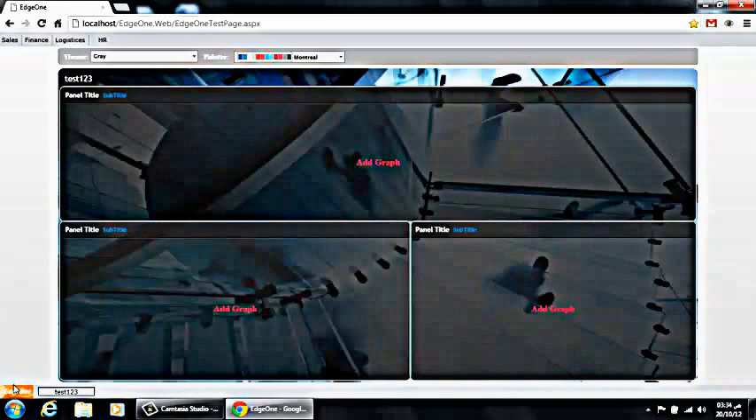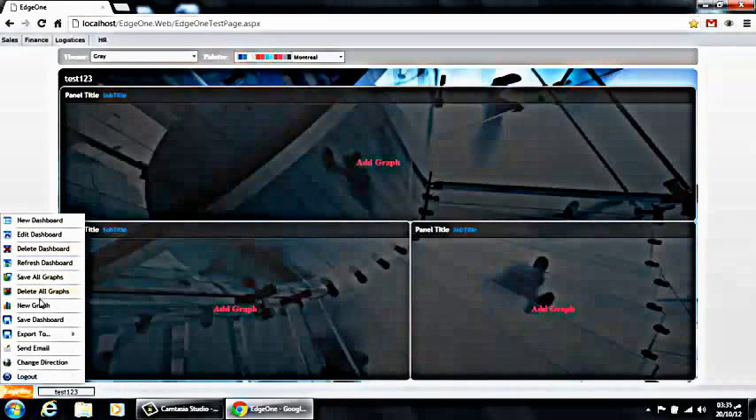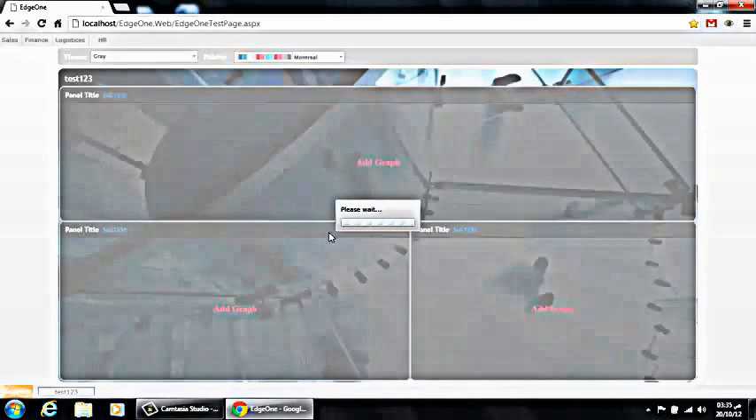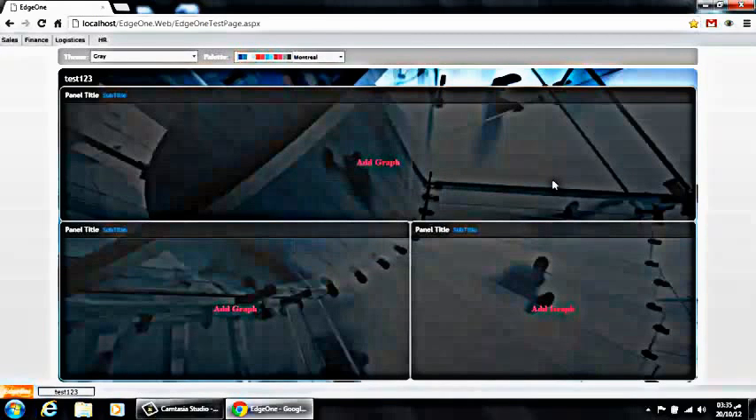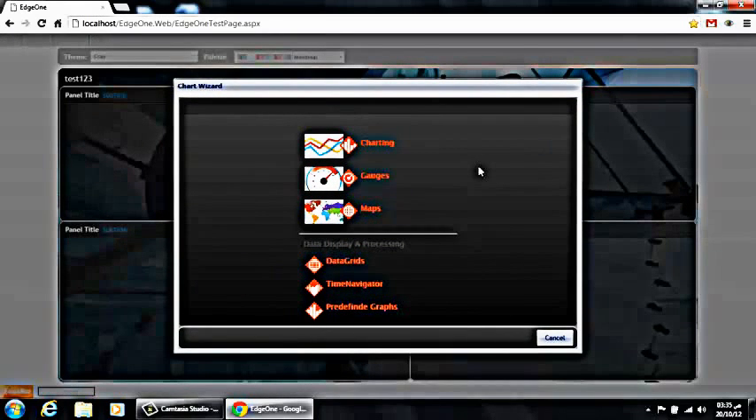After creating this layout, we have to save it here, so we can go back to it another time if we want, or we can complete the dashboard by adding graphs. Adding a graph is a very simple procedure here. We have a link under each area of the dashboard, and clicking on that link will open the chart wizard.